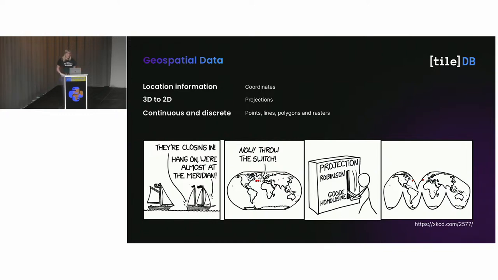And then also, there's a lot of data formats. I'll show you that in the next slide. But mainly, I think this is just the best comic ever about the complications of geospatial data. You can just use it to your advantage. Change your projection, and you can just escape.